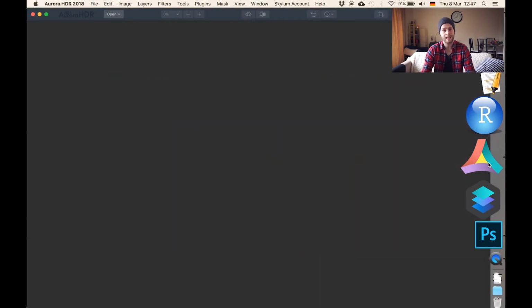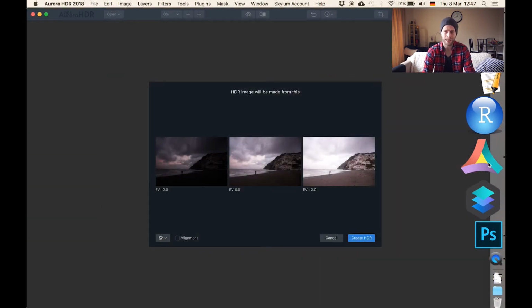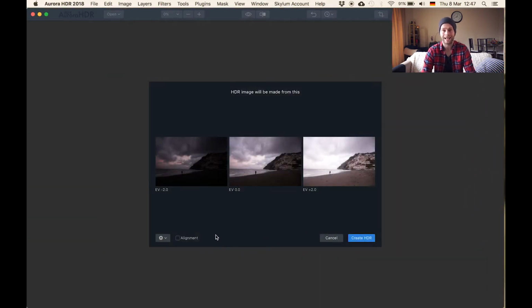Now Aurora is going to think how to best combine them, but before it does that, we have to explain to the software: are the photos handheld? So have I taken the different exposures by hand, in which case we want to hit that alignment button in the lower left right here.